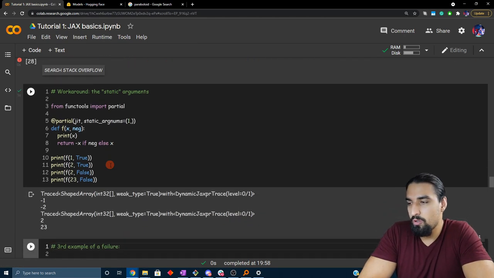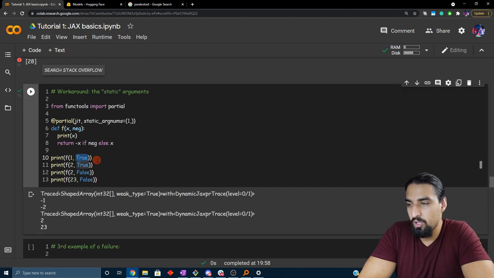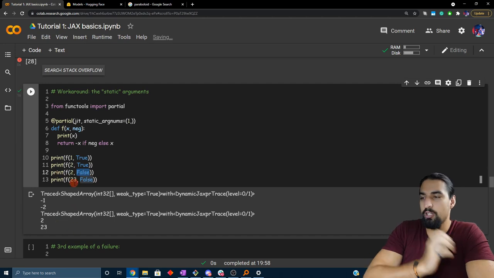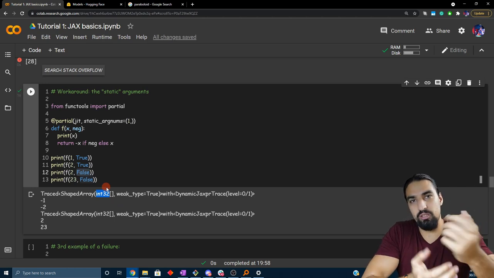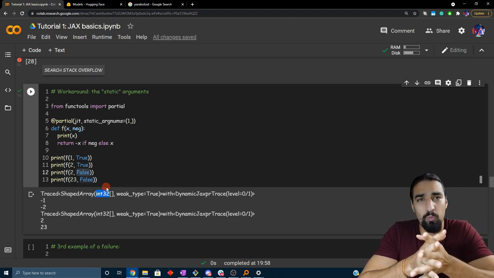And the thing I want you to understand here again is that the first time we call it with true here, we do the tracing. And then the second time we call it with true, because nothing changed, we don't have the tracing procedure. Once we switch this to false, we again trigger the tracing. So now we can call this function for any int32, and we'll have two cached functions, which run really fast.